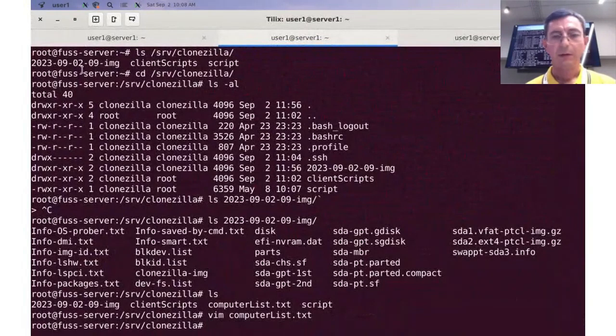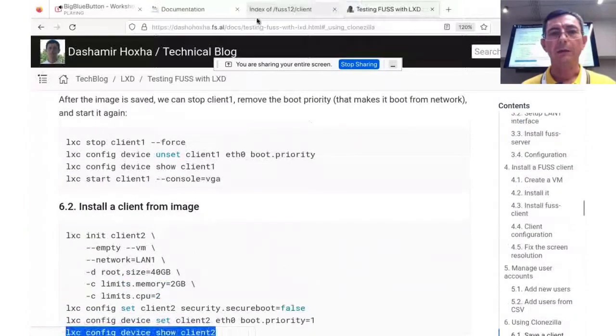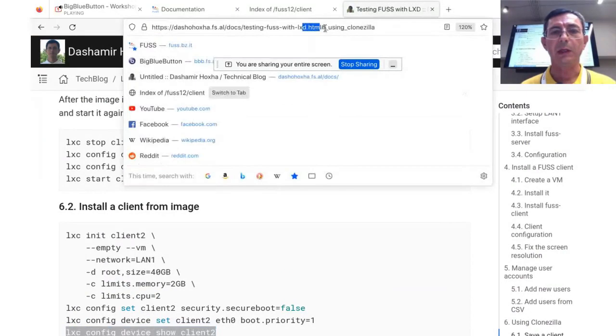really in detail. And thanks so much, Dashamir, for the great work you've done to show how to install a server and clients. Okay. You can see that there is documentation that you wrote, which is online. Yes, it is. Let me show you dashhoja.fs.al. Let me paste the link in the chat.